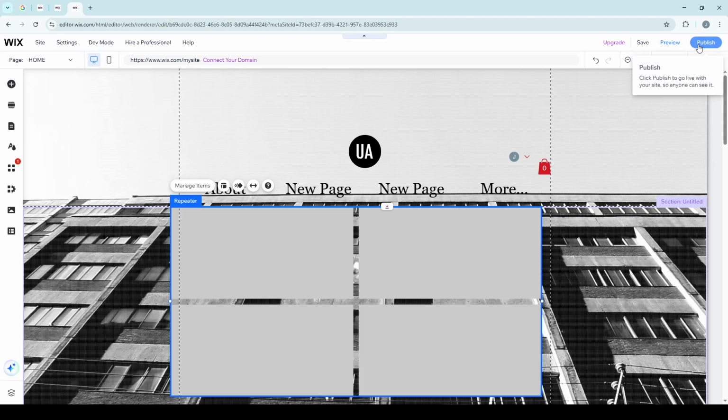And there you have it. In a few simple steps, you've successfully added a table to your Wix website. Remember, tables are a powerful tool in web design, helping to make your content more accessible and structured.